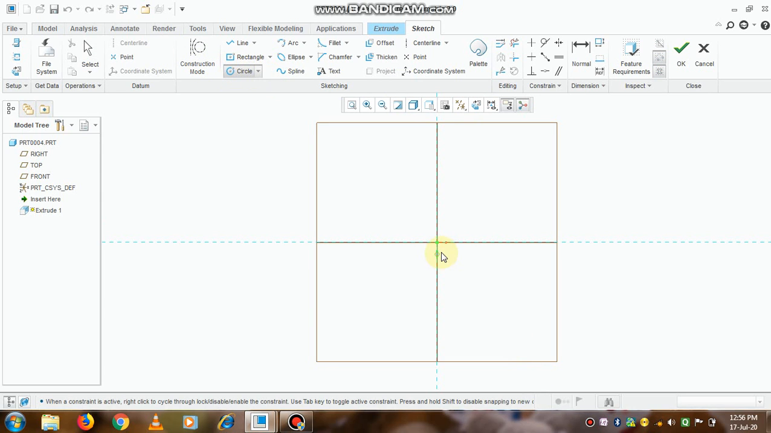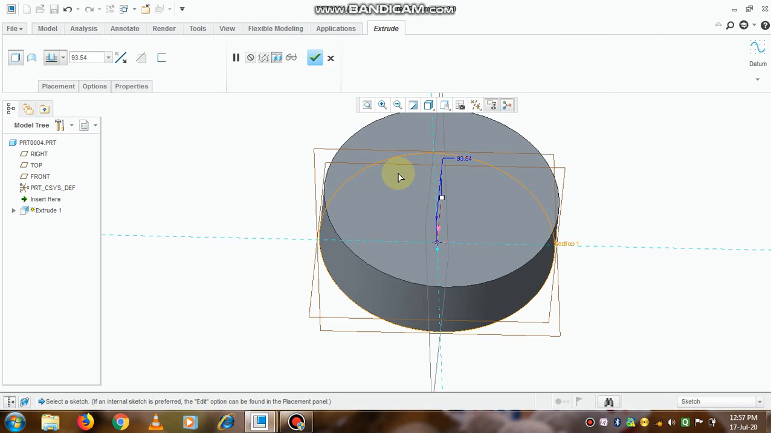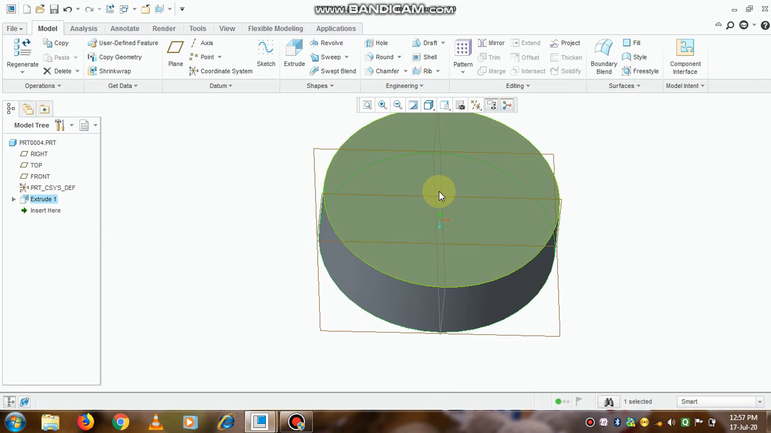Now sketch view is selected. So we will create one simple object. So I have created a circle, extruded it.